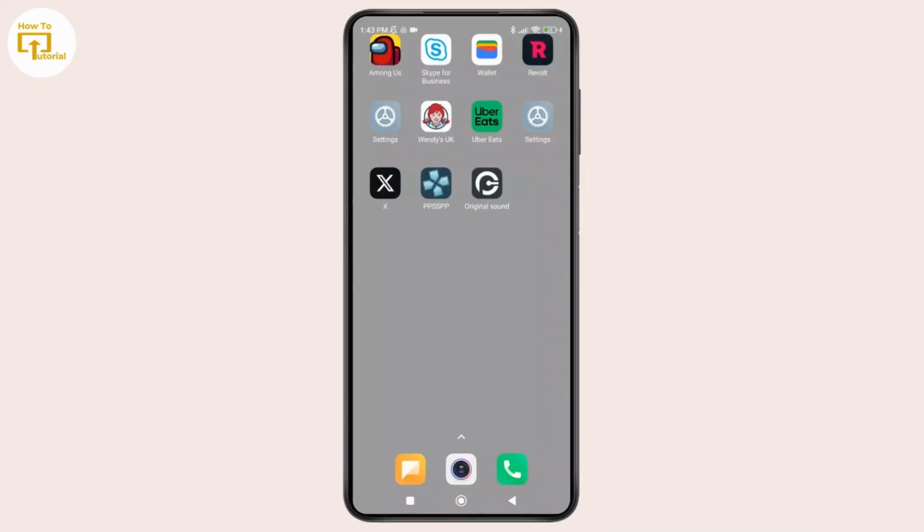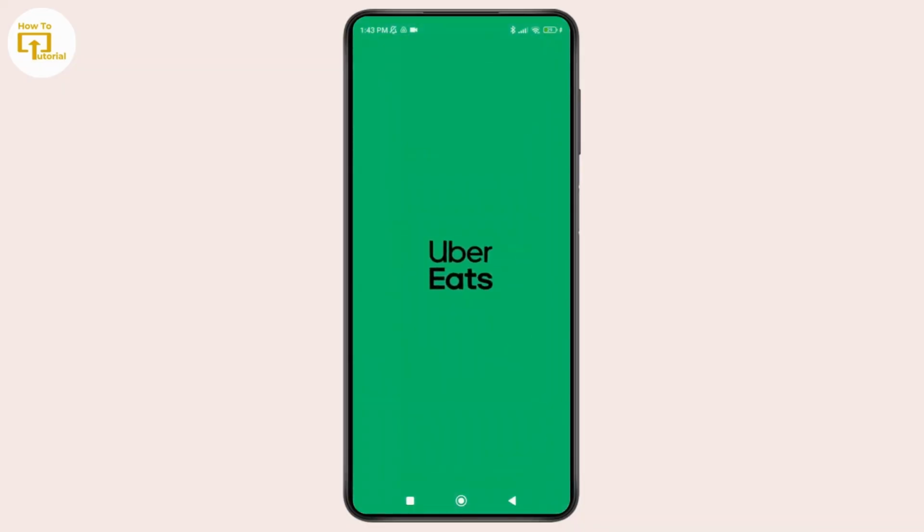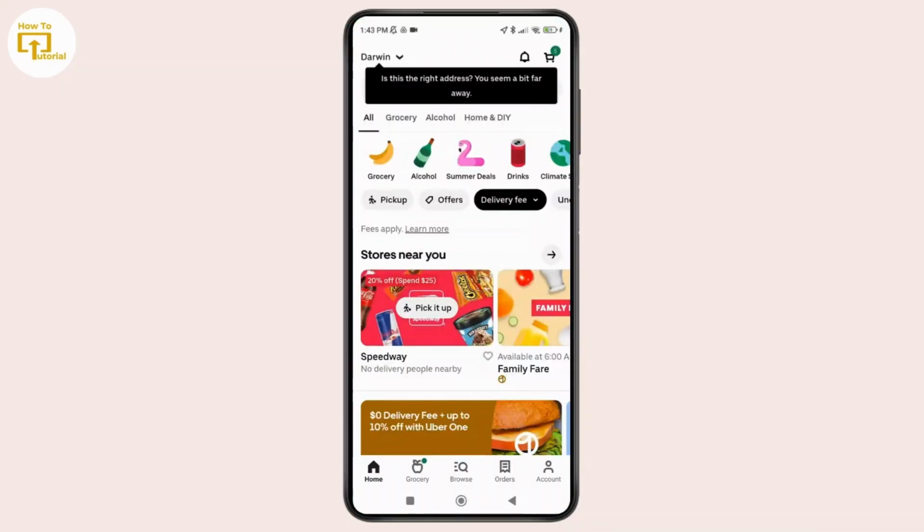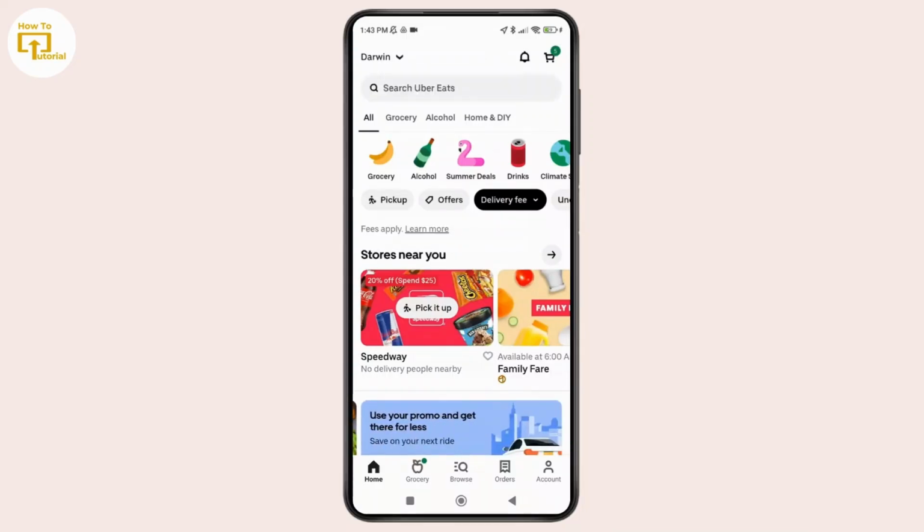So first things first, open the Uber Eats app on your phone and make sure that you're logged in to your account. Once you're inside the app, just tap on the profile icon shown in the bottom right corner of the screen.